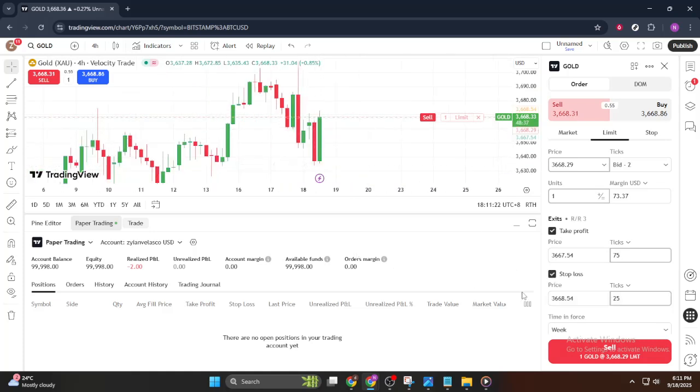Finally, you'll want to click Sell. This action will place a sell order at your predetermined price. Once clicked, your order will be queued or executed depending on market conditions and your selected options.